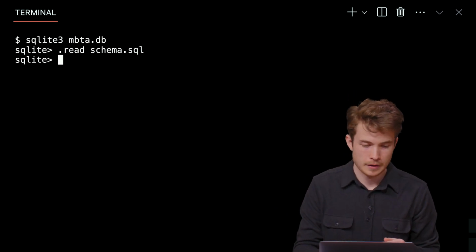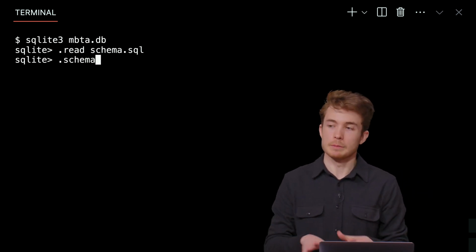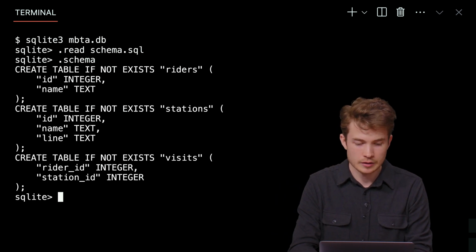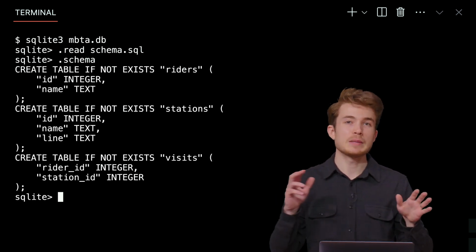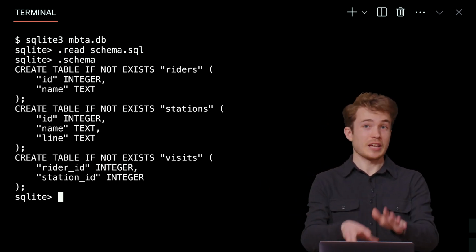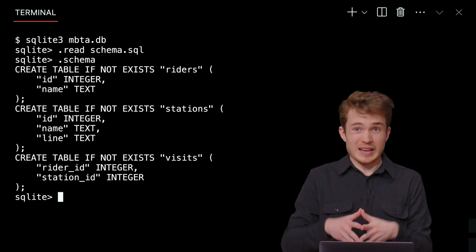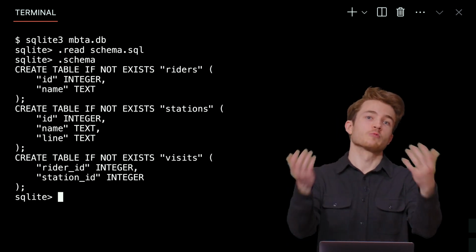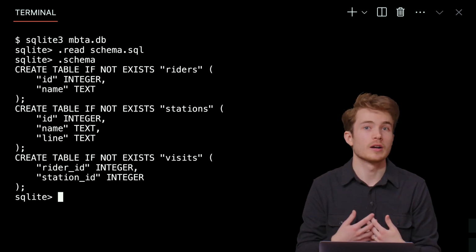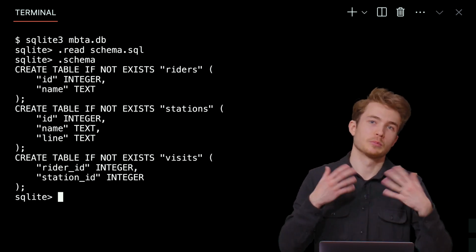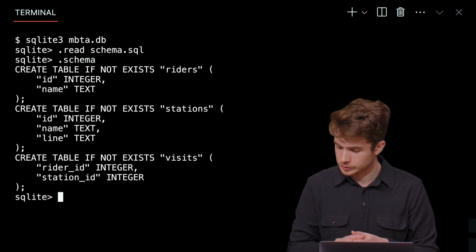I'll hit enter, and now nothing seems to have happened, but if I type .schema, I now see my schema improved. And this is helpful for me, because what I could do now is I could just edit my schema.sql file and rerun it to make sure I now have these tables being improved over time.